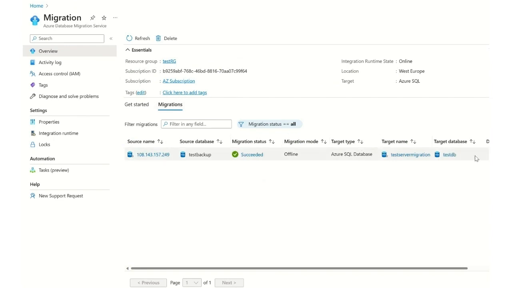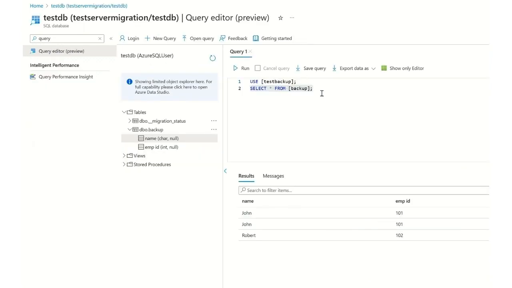Now as the migration has been completed, we can see that the required table has been migrated successfully and we can fetch or query our table details now.